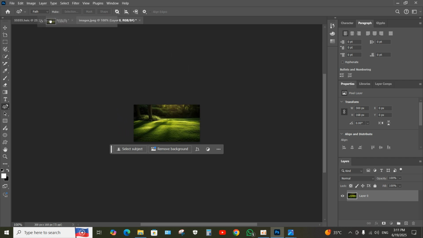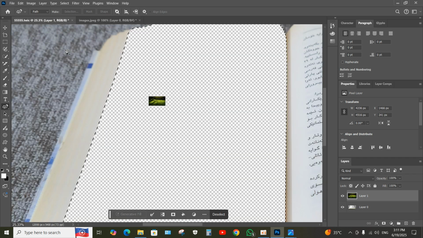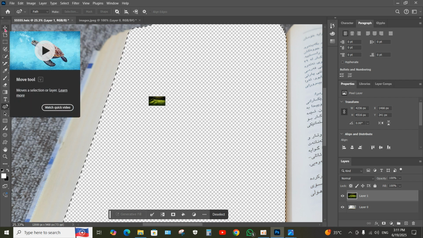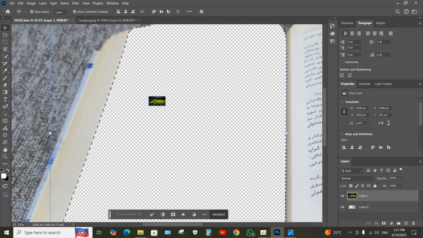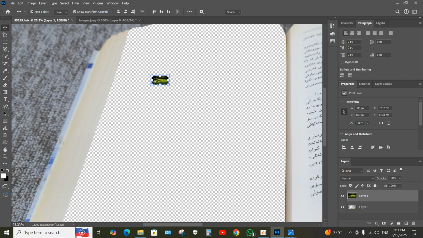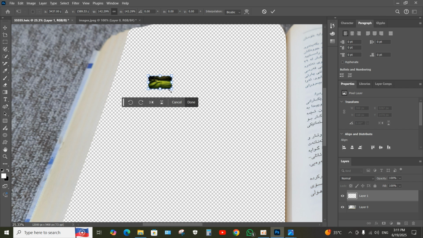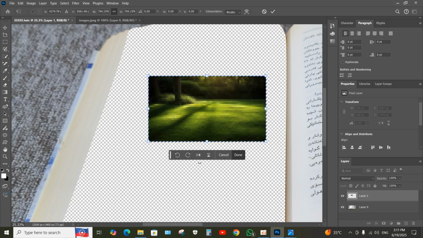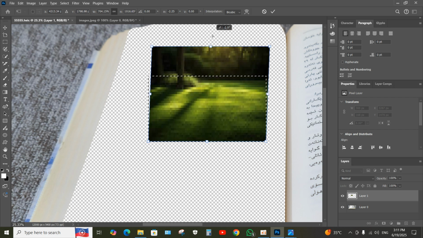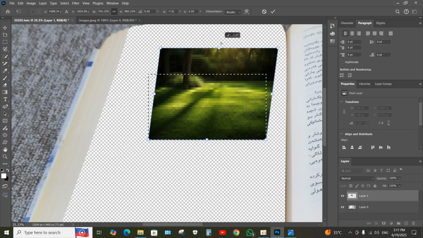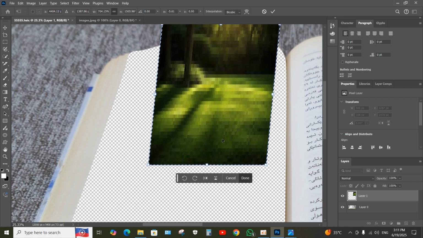So go to the second picture and move the layer to here. Go to the tool list and get the move tool and just move the picture, so resize it. Now press and hold Control on the keyboard, so with the mouse you can resize the picture to any size you want. I just resized the picture to place it at the page.